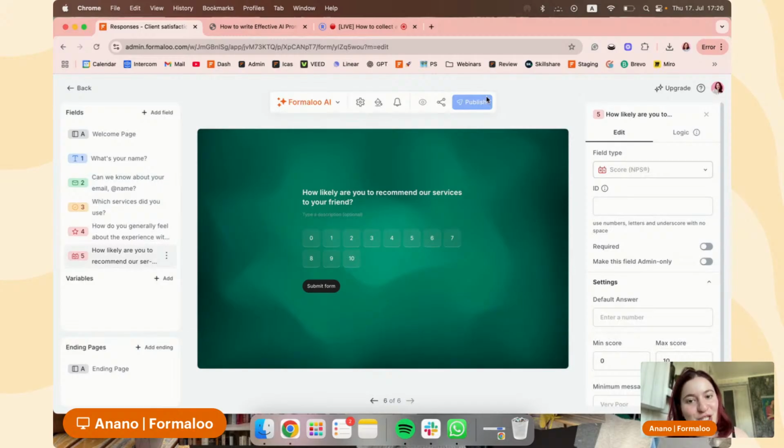Always publish your changes after adding them here. This will ensure that they are saved and they are published.